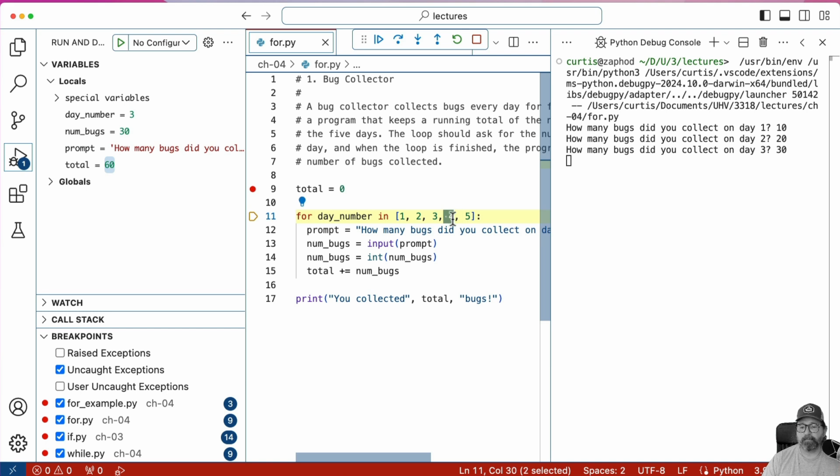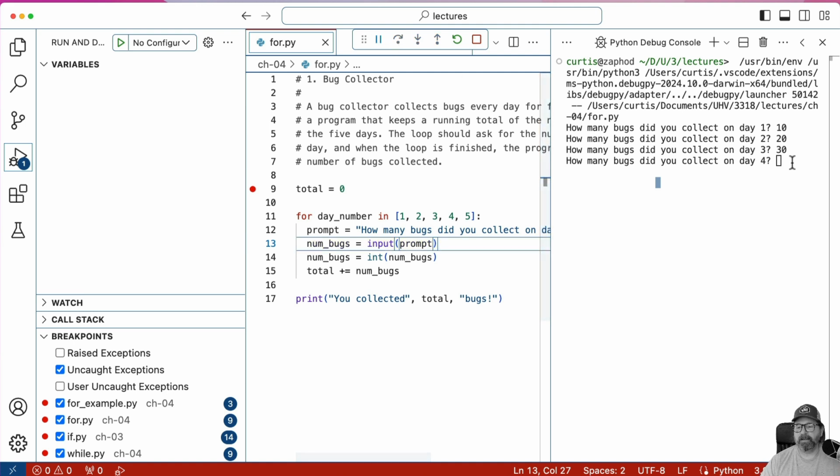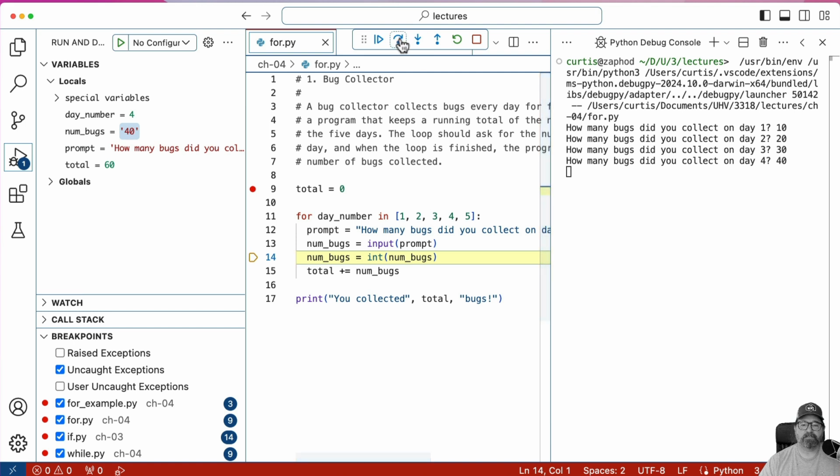Now we're back here to the for loop, and we're on this element of the list, 4. So it's going to take that and put it inside day number. So boom, now prompt, and it's going to print out my prompt, hopefully. Where's the prompt? Oh, I haven't run it yet. Prompt. How many on day 4? So I'll do 40. Get the number of bugs, turn it into an integer, add it. Now it's 100 bugs.